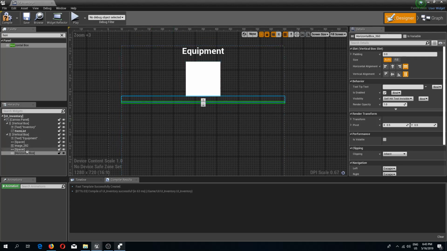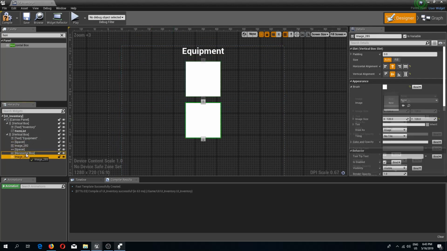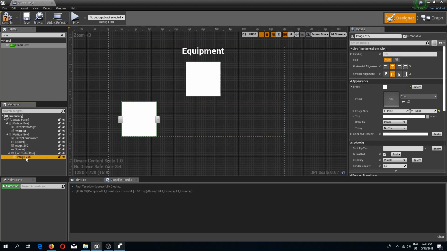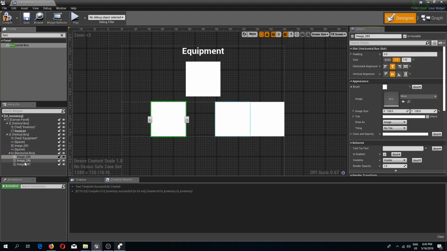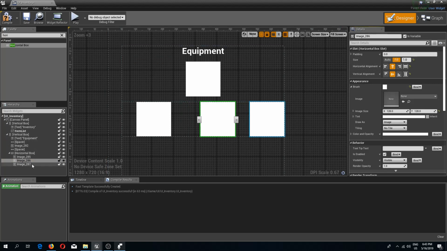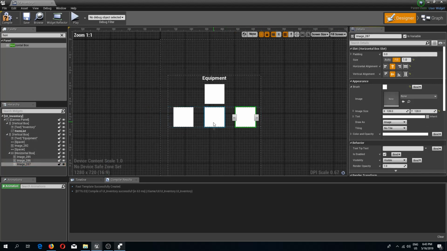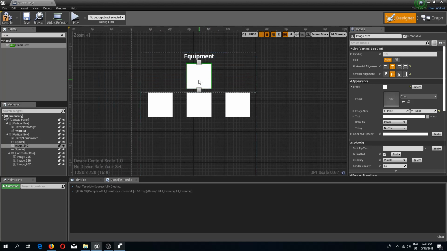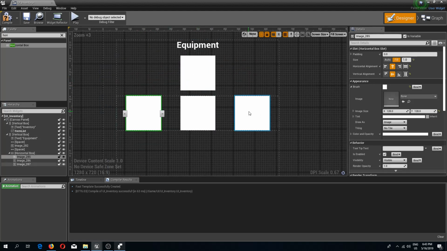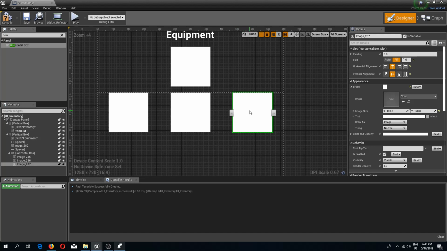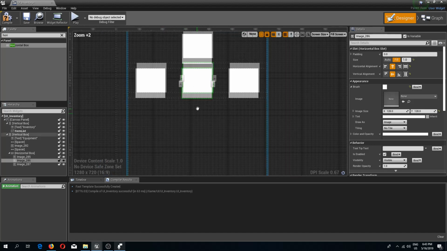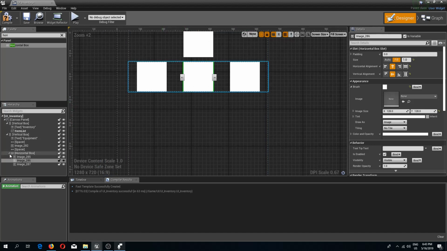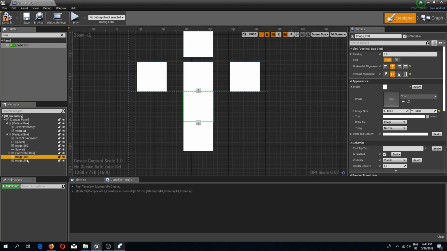And I will duplicate my image. We'll move this into my horizontal box, and I will make 3 of these, and I'm gonna make sure all of these are set to fill so that they would merge nicely. And this is going to be our helmet, weapon 1, weapon 2 if we decide to make one, armor, and then I will collapse this, duplicate this one, and duplicate it once more.